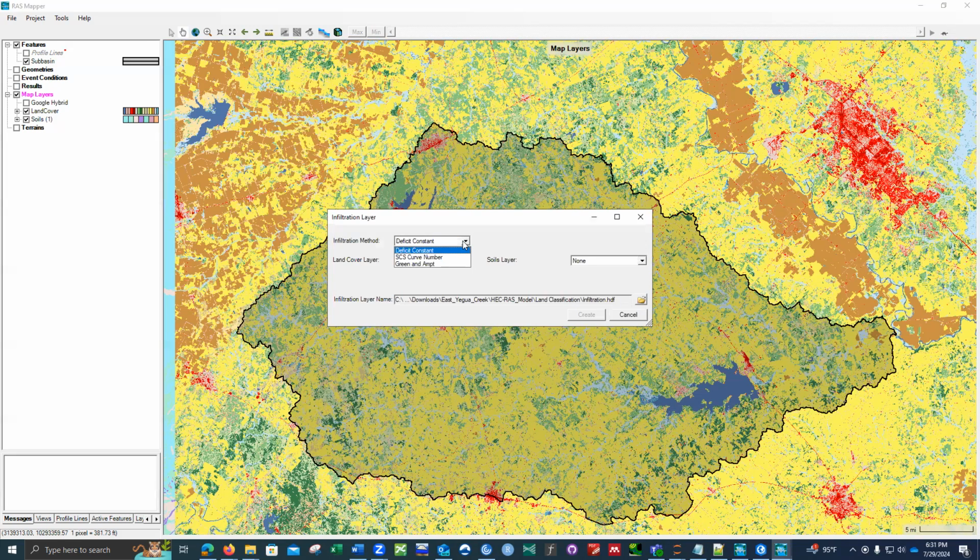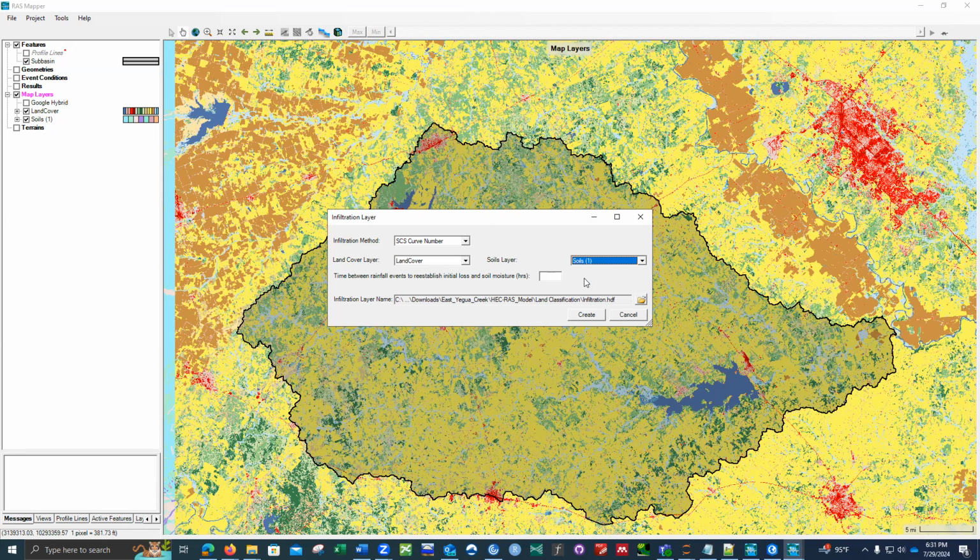Then you have to identify from the drop-down list which method you are interested in. We are going to use the SCS curve number method as the loss method, and here the land cover layer is going to be land cover. It's already there, and the soil layer should be the soil layer. And here the time between rainfall events to re-establish initial loss and soil moisture should be 24 hours, because we're going to use the 24-hour accumulation we already saw in the second part of the tutorial series.